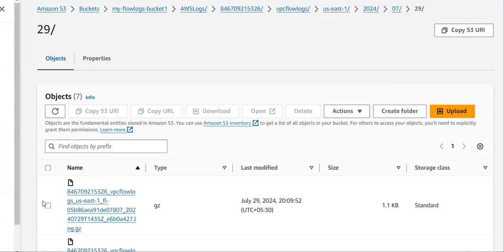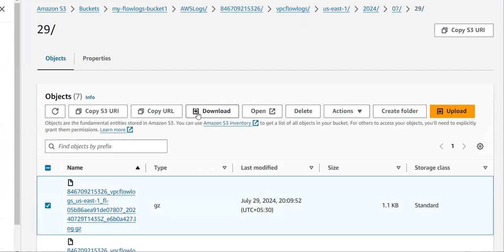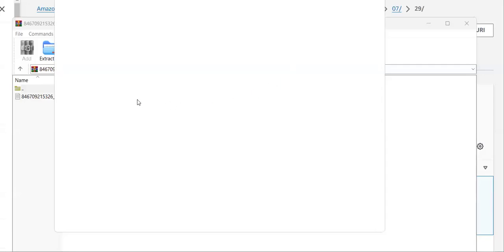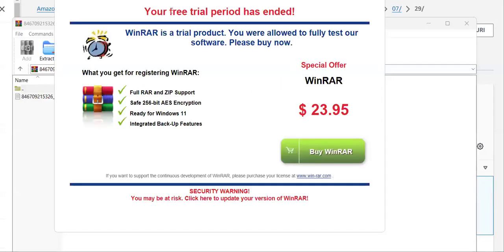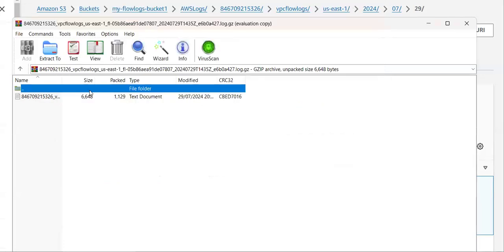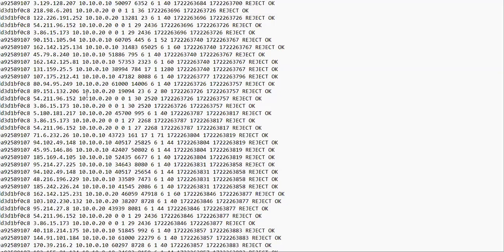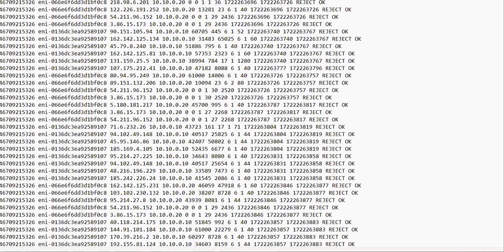Now I just selected this and I'm clicking on download so that this file will be downloaded, right? I'm opening that zip file. You can see that the zip file looks like this. It contains this type of data. If you analyze this, I'm just moving it up.